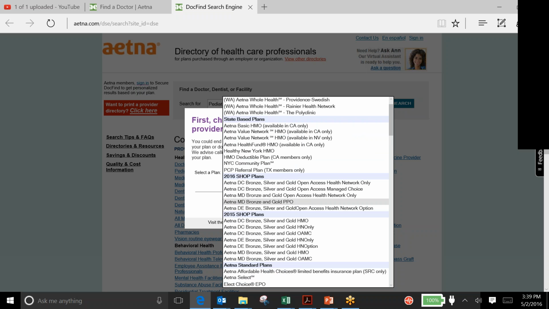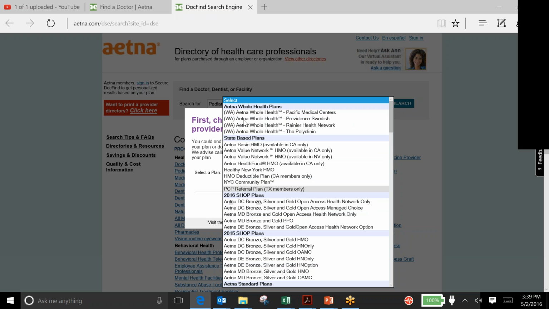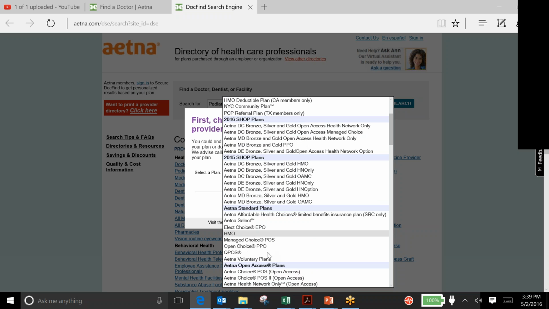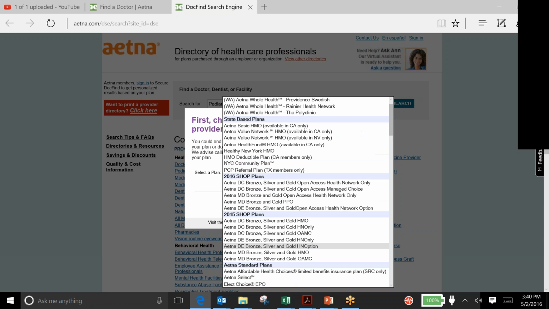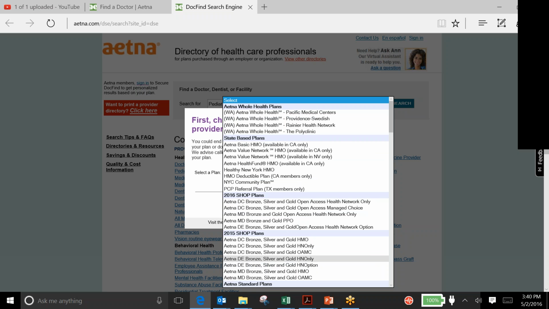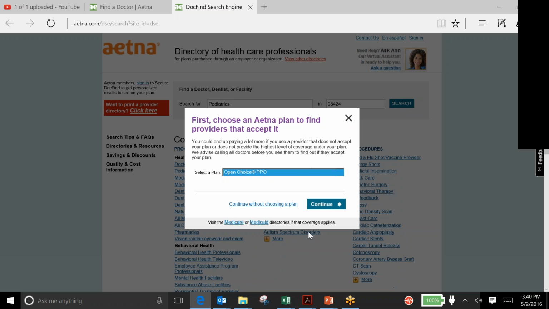You may be a person that's trying to evaluate whether or not you want to go with the Whole Health or the Open Choice PPO, because if you're being offered the choice between the two, there's a premium difference between the two networks, so you might be going back and forth and choosing different networks. For now, I'm just going to go ahead and click Open Choice PPO and continue.